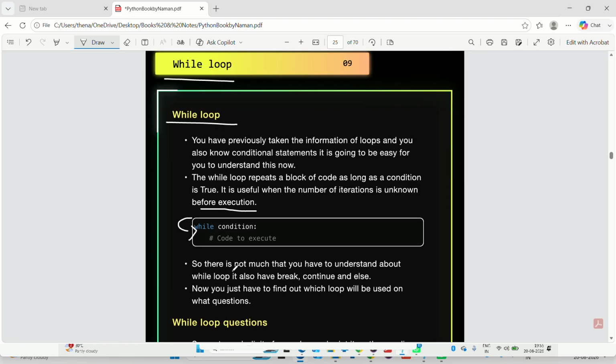We will use this. So there is not much that you have to understand about the while loop. It also has break, continue, and else statements. Now you just have to find out which loop will be used in which questions, right? Means you have to just find out what we will use in the question. And the while loop also has break, continue, else. So this is also an important line. I am highlighting it. You have to remember all this stuff.